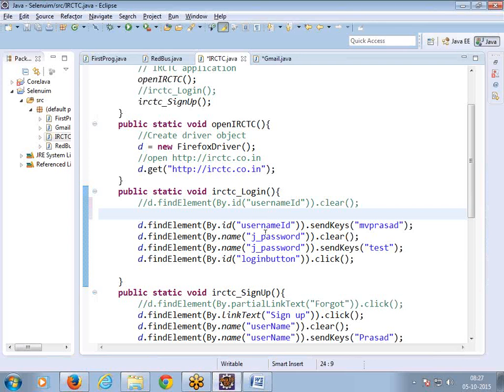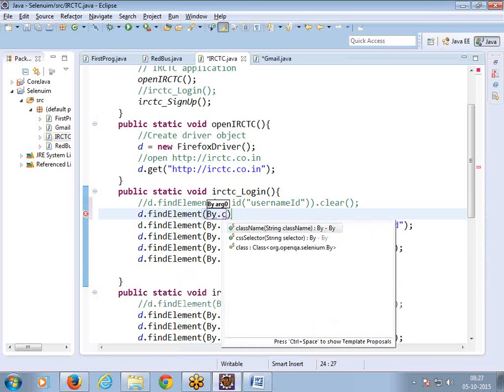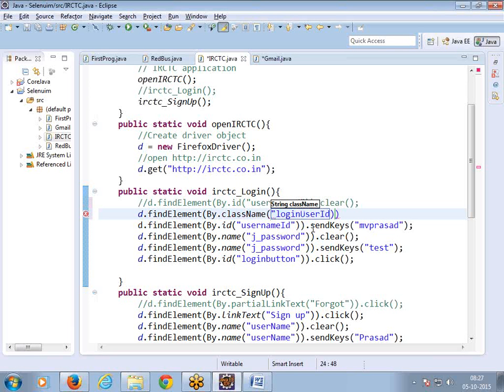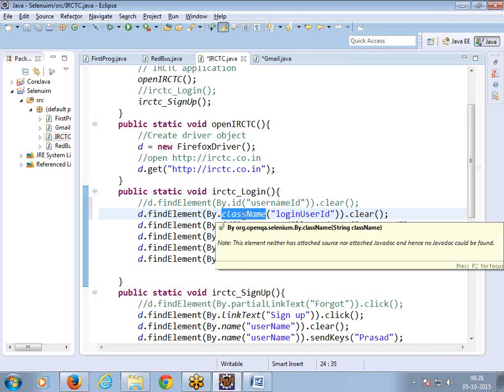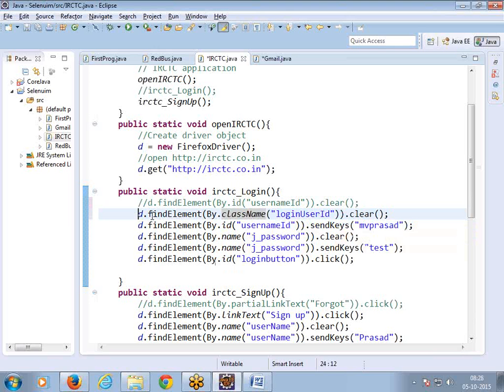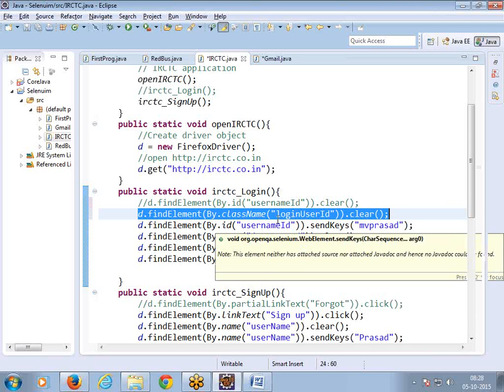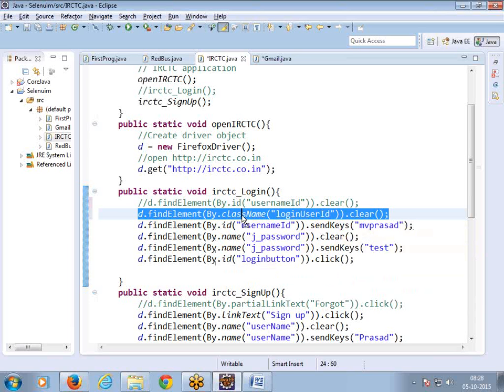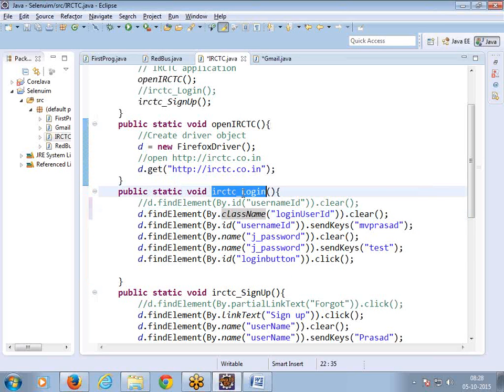Copy this value. And now driver.findElement(By.className(...)). What is the class name? Then .clear. See, I'm clearing that value by using class name. Now, if you run this login method, this statement should run successfully without any error. Suppose this class name locator is not working to identify that element, this statement will throw an error in the execution. If that element is identified successfully by using this class name locator, then it will run successfully without any error.